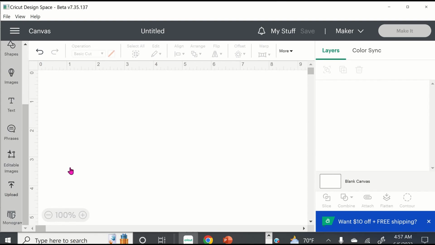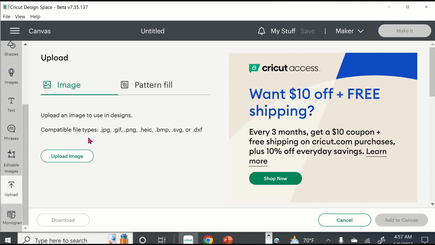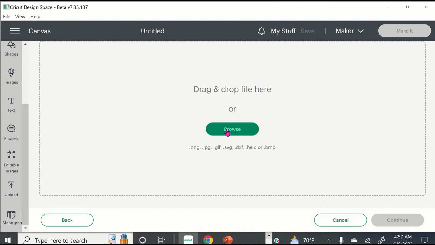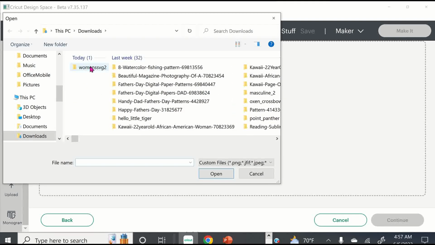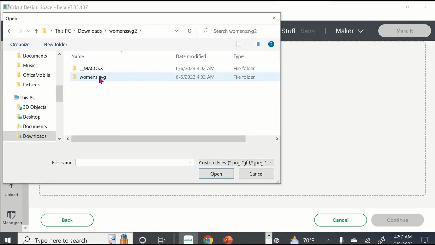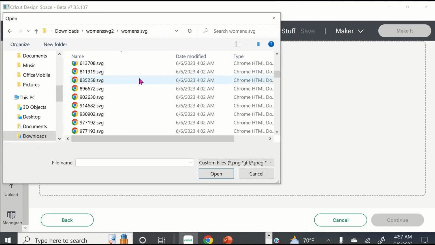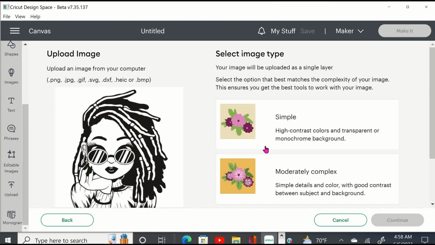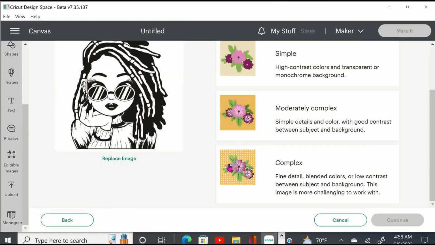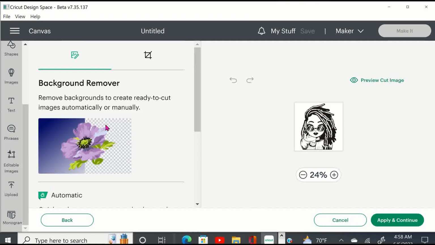So when you click on upload and upload image, browse, and you locate the image that you just extracted from Etsy. So I'm going to take this file, and I always select this complex on the bottom right and then continue.